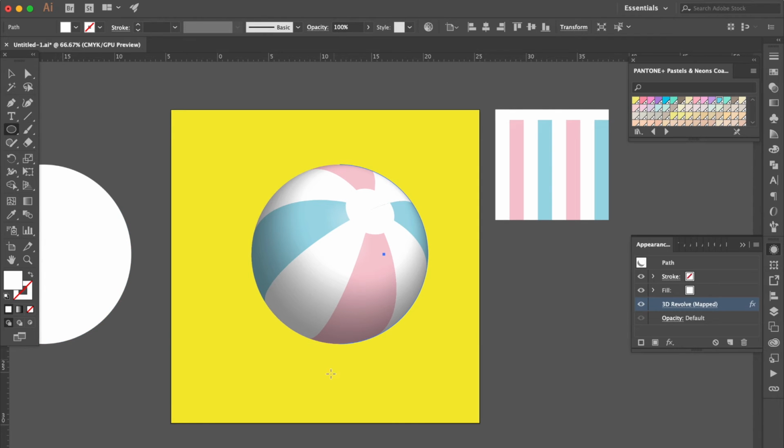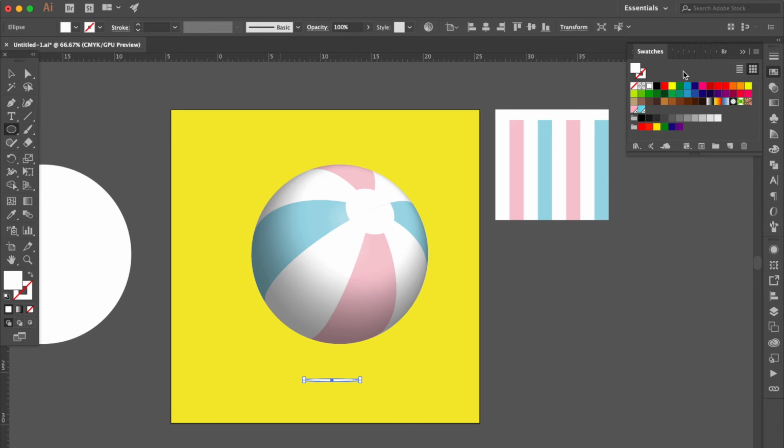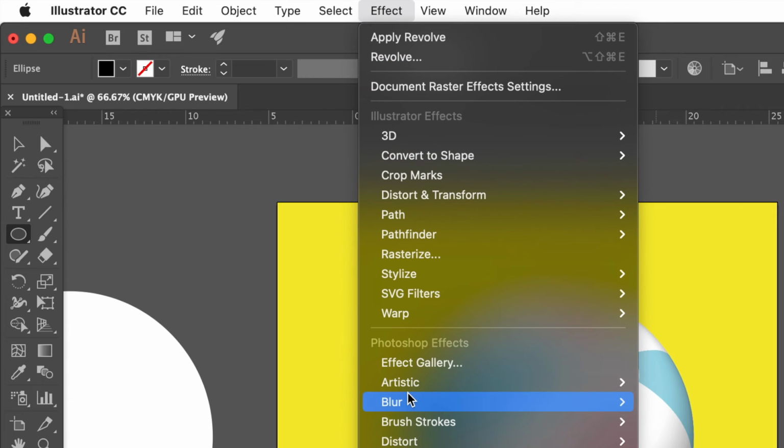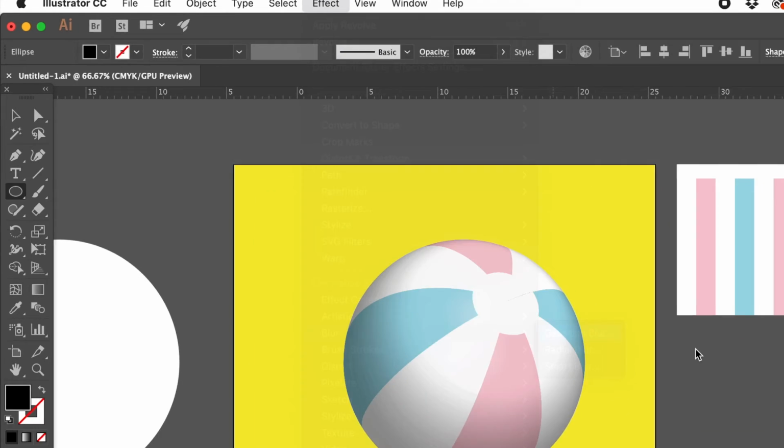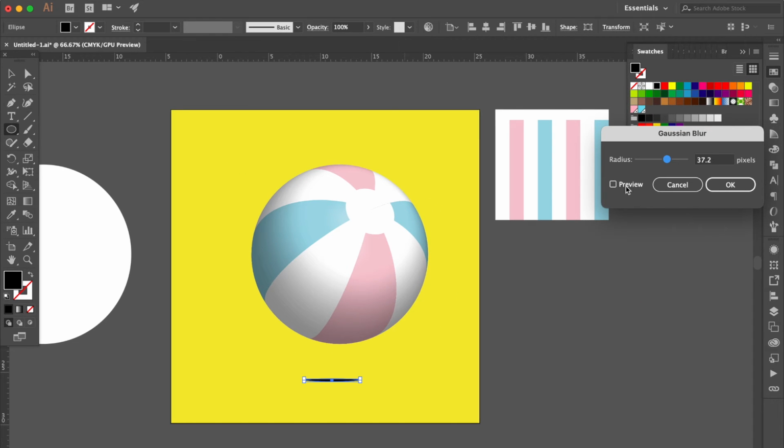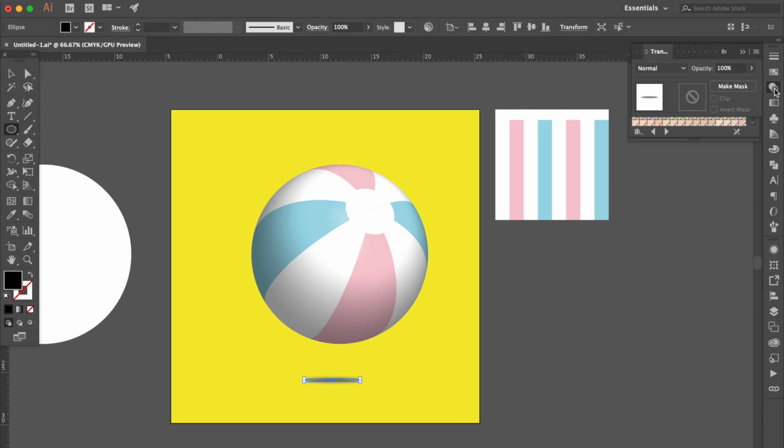Use ellipse tool. Create an oval. Go to the swatches panel. Change color to black. Go to Effect, select Blur, then click Gaussian Blur. Click Preview. Adjust the setting like this. OK. Go to Transparency panel. Select Multiple. Adjust opacity to around 65%.